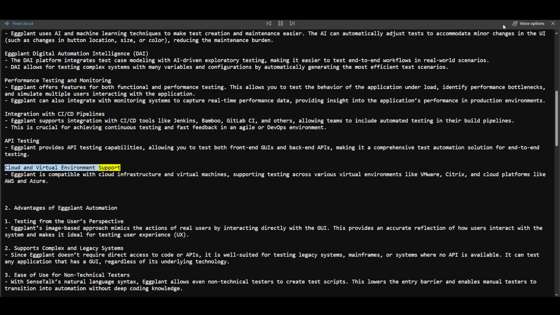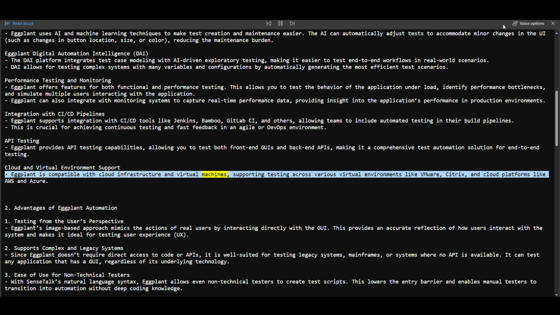Cloud and virtual environment support. Eggplant is compatible with cloud infrastructure and virtual machines, supporting testing across various virtual environments like VMware, Citrix, and cloud platforms like AWS and Azure.